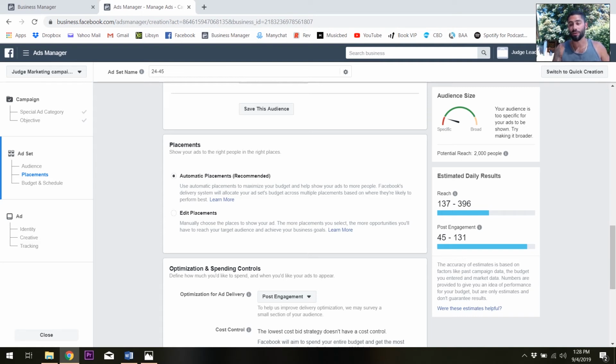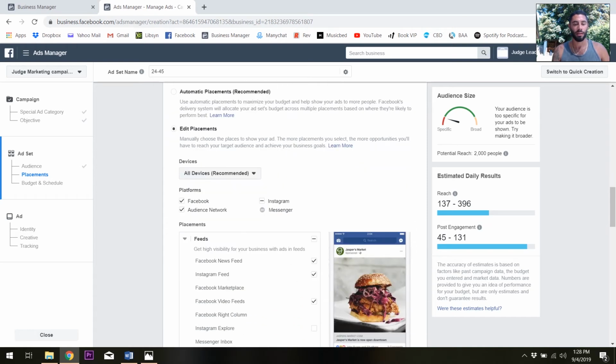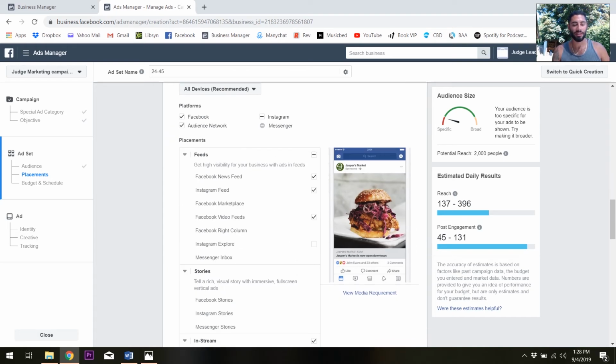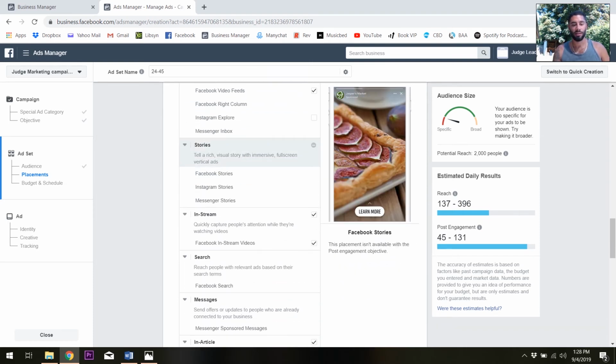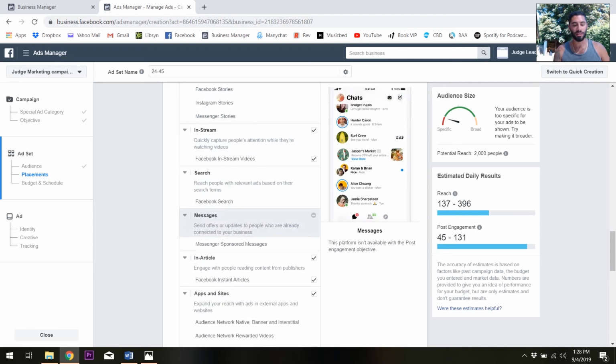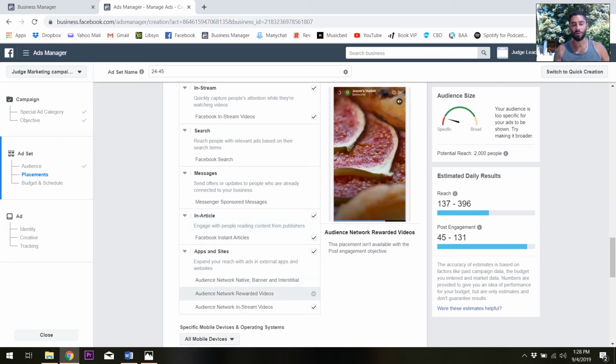But if you want to narrow it down, maybe you only want to hit your ad in the news feeds, or maybe only in Facebook stories, or only on Instagram, this is where you would go to select edit placements. Now on edit placements, you can select where in Facebook or where in the feeds you want it to go. Do you want it in your Facebook news feed, your Instagram feed? You can select your stories, messages, Facebook approved app sites.